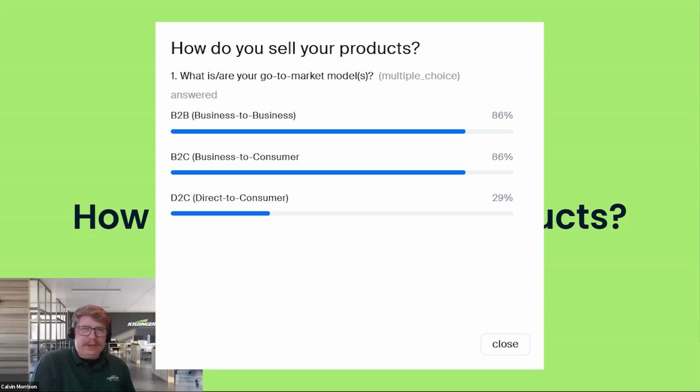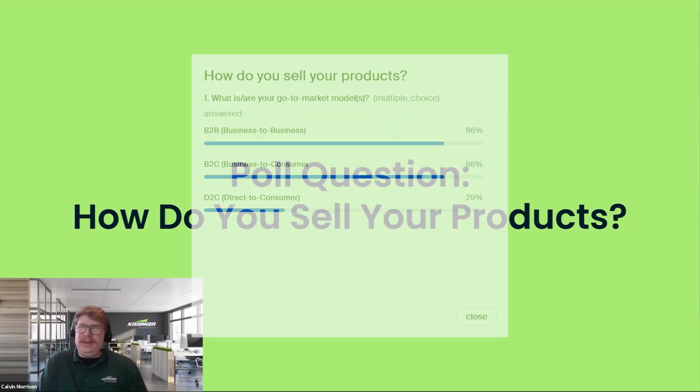Okay, we got a good smattering. Looks like mostly people are doing B2B or B2C. I got 2 people saying they're doing direct to consumer. Maybe we can roll that into the B2C bucket, and we'll try and talk to those 2 different options.